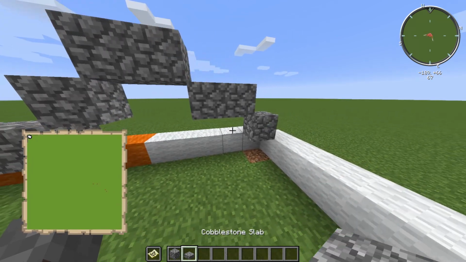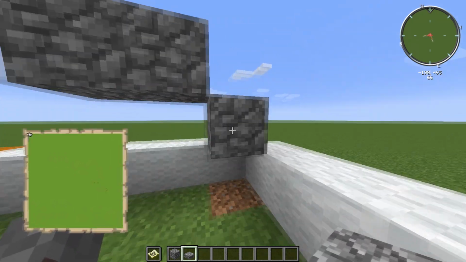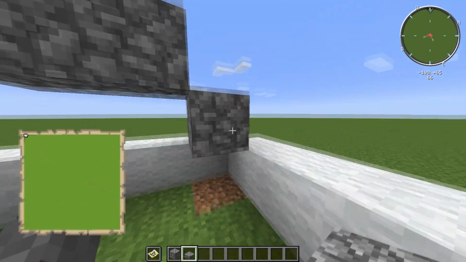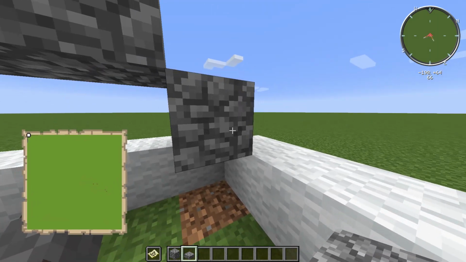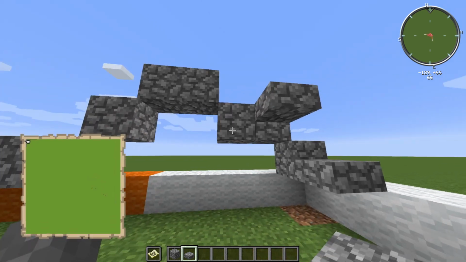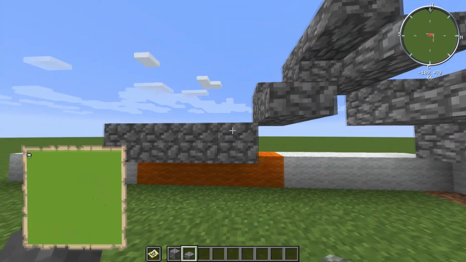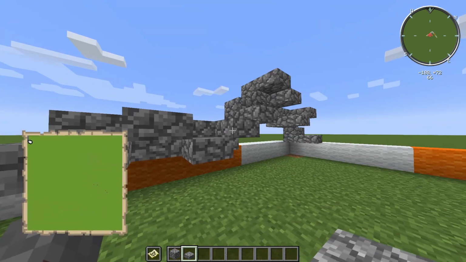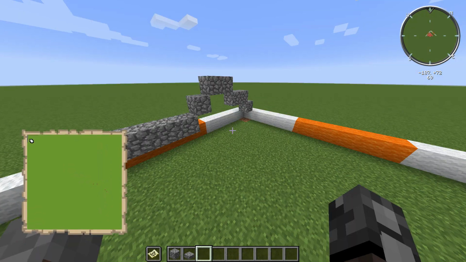Now, if you were using slabs, as long as it's within this block, imagine it was a full block, put it where the full block would be. So it could be on the bottom of the block, it could be on the top. As long as it is inside where a full block would go, then it'll be fine.